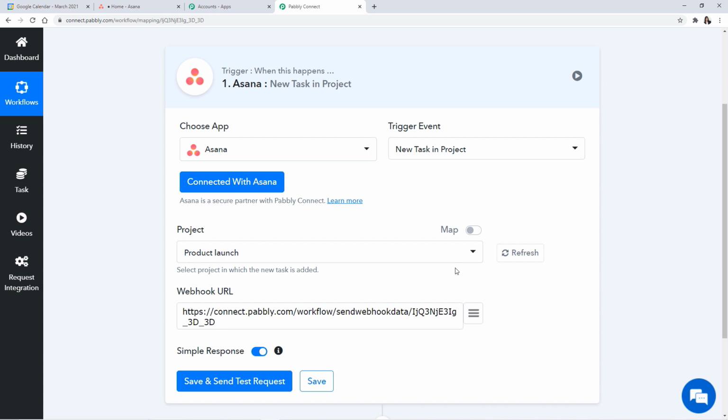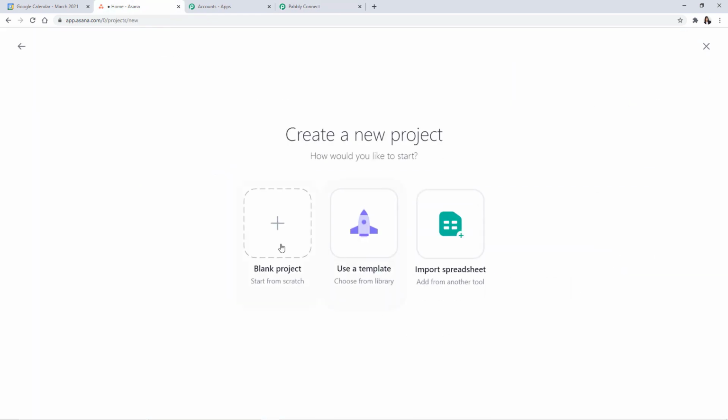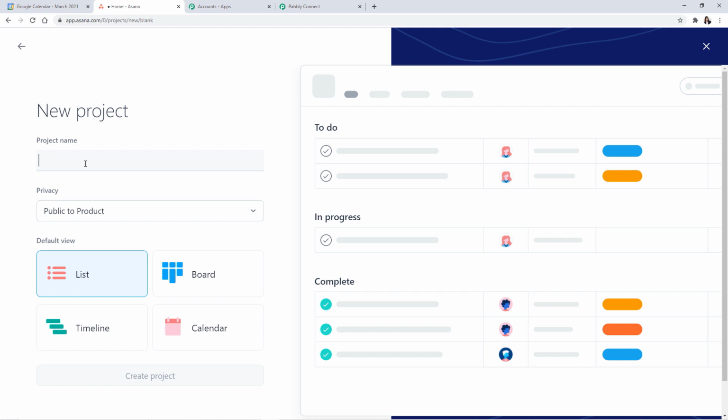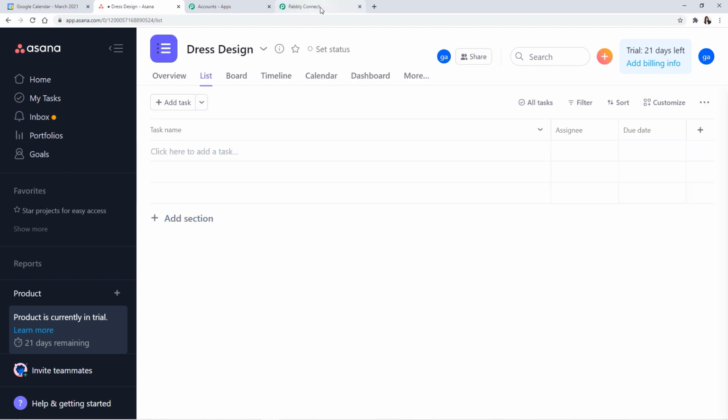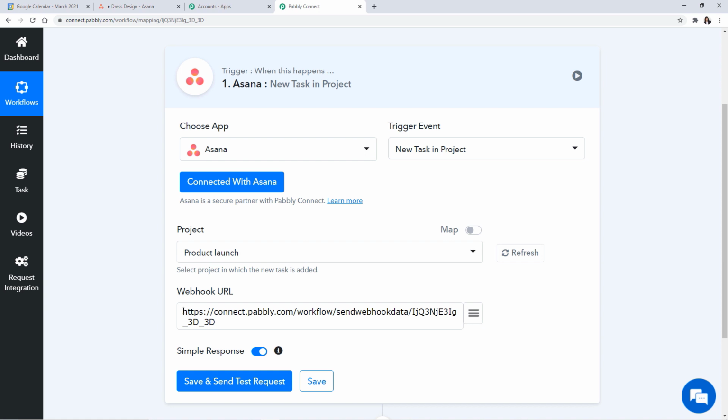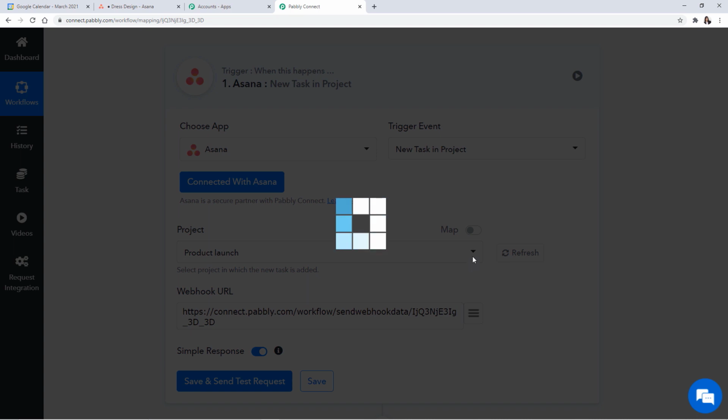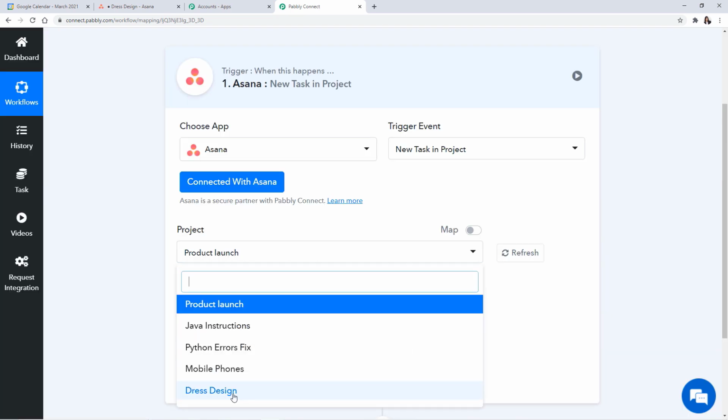Now, how about creating a new project and seeing it here? Moving to Asana account, adding a new project, giving a name. My project name will be Dress Design. I'm going to create it. Now, moving to Pabbly Connect, let us check if the project called Dress Design has been updated or not. But first click on refresh, click on this option, see. As you can see, the new project name that we actually created right now is reflecting here.